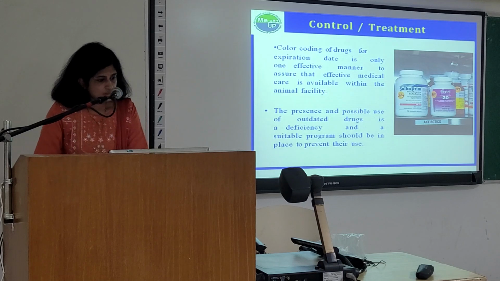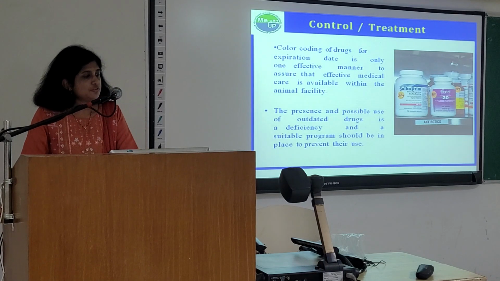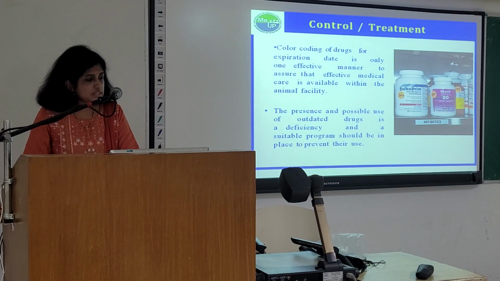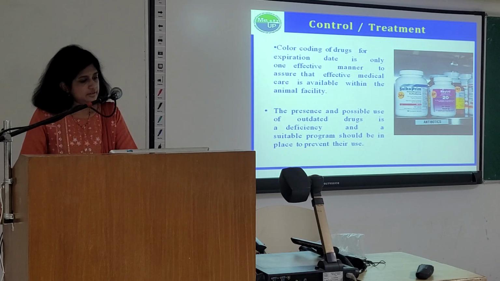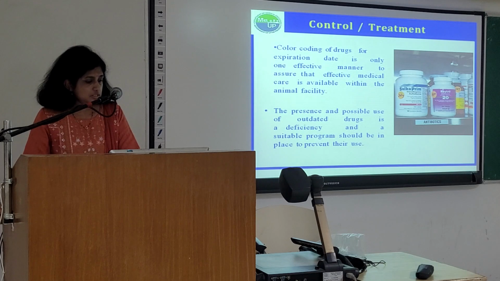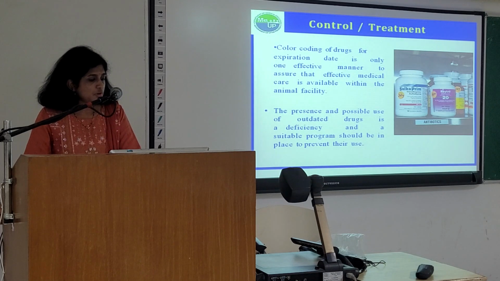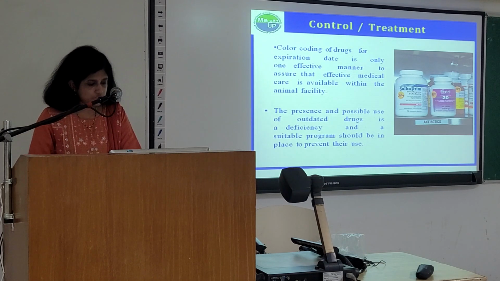Treatment of disease is very important. Color coding of drugs for expiration date is only one effective manner to assure that effective medical care is available within the animal facility. The presence and possible use of outdated drugs is a deficiency and a suitable program should be in place to prevent their use.